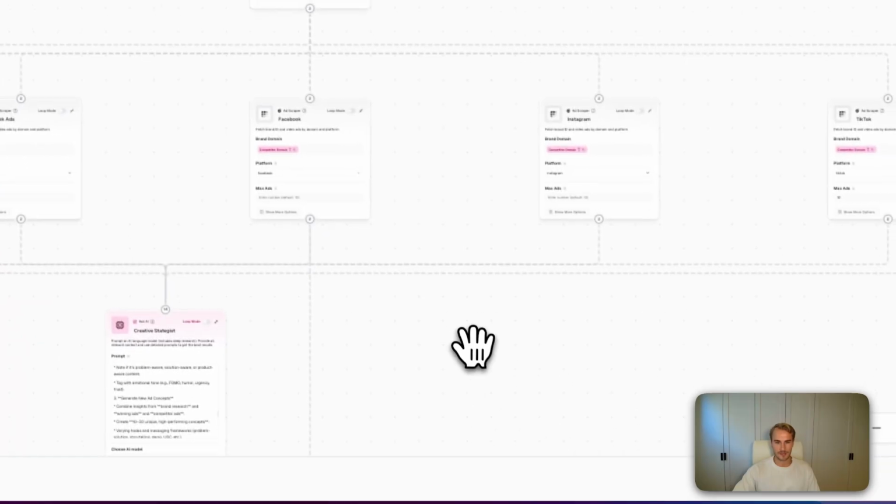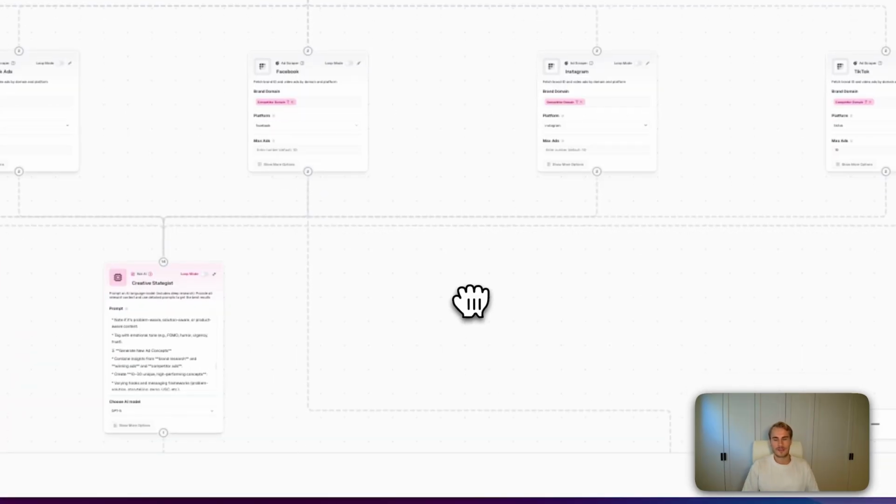Again, guys, definitely give this flow a try. Super helpful. Definitely helped me pump out a ton of new concepts and ad angles for partners and clients.